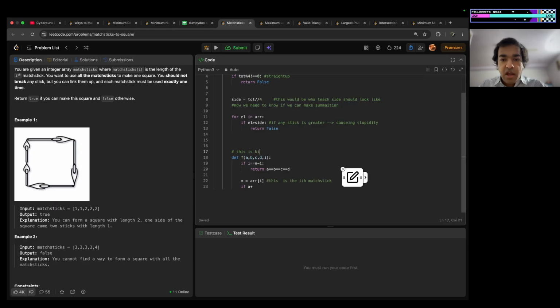And here what I'm saying is this is kind of a recursive state. A, B, C, D are side lengths, and i is the index of array traversal.